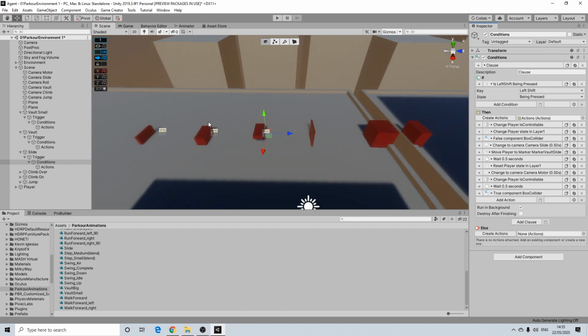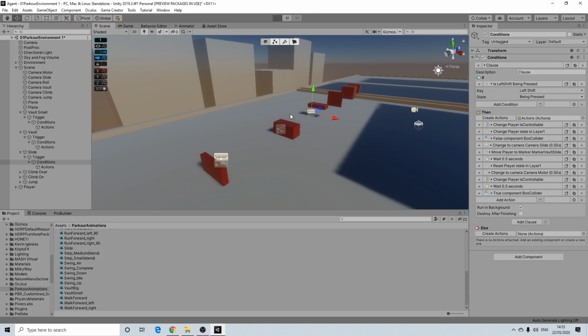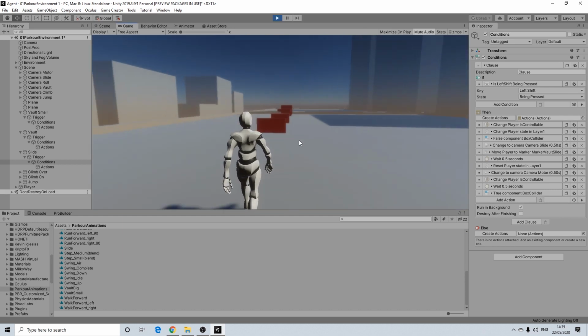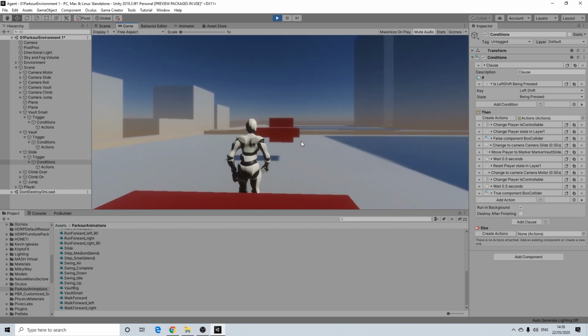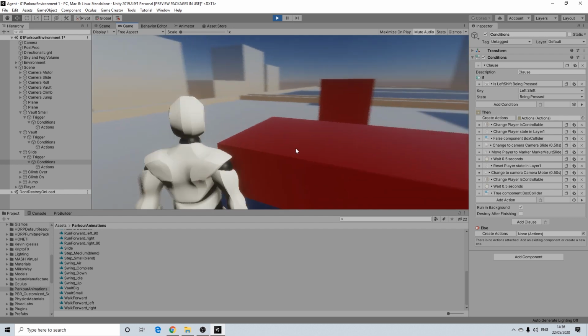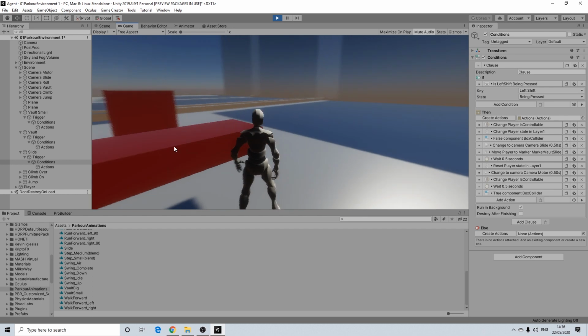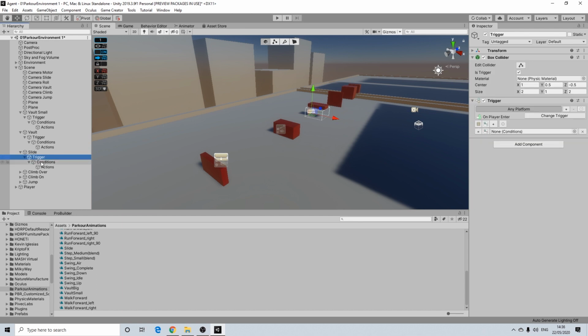So this took a lot less time to set up, so let's give this a go and see if it all worked out right. There we go. So we're going to vault over this, and we didn't actually slide under this one, and let's see why we didn't actually slide under this one. And I'm pretty sure I completely forgot to drag in the trigger. Yeah, there we go. So there were no conditions.